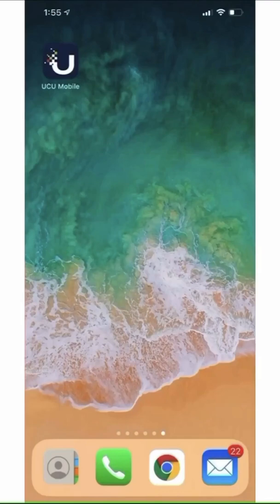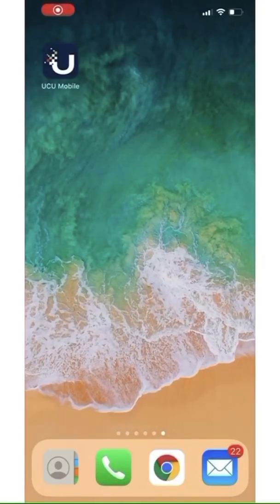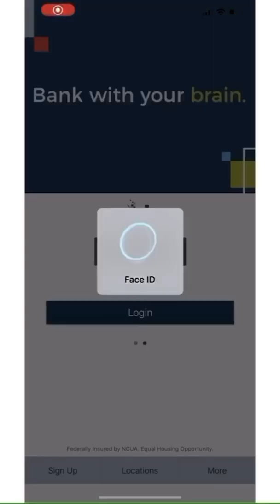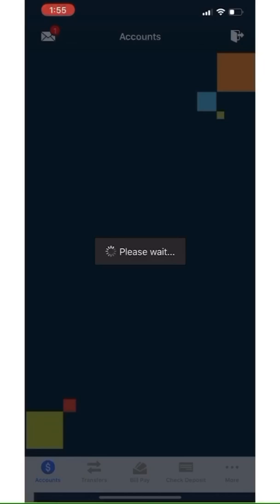University Credit Union's Bill Pay feature is an easy way to keep all of your bills organized in one place. To sign up for Bill Pay, log into your UCU account on the mobile app. On the bottom menu, click Bill Pay.